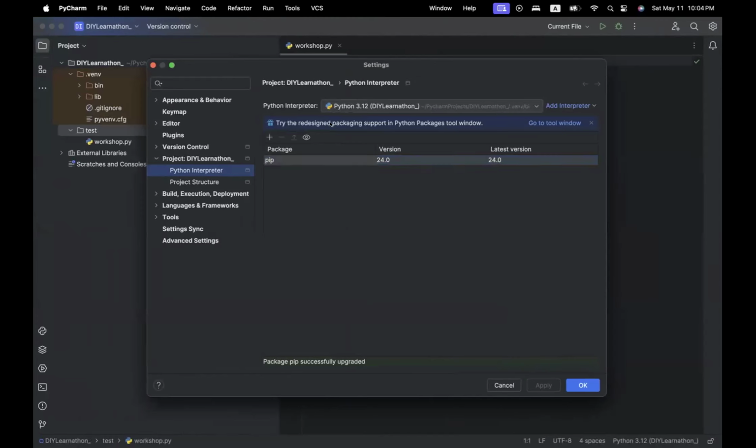For Andrew, you can't press the upgrade button. It's probably because it's already the latest version. For Zachary, mine says nothing to show. Everyone, did you press the plus button? Well, you're on this page, right?